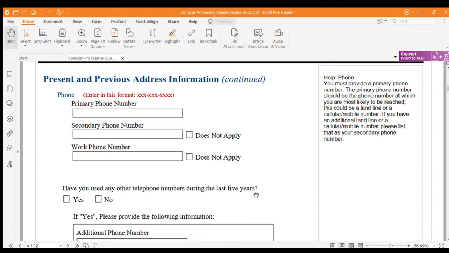Still on the present and the previous address information, you are supposed to put your primary phone number. This is the number that you're using currently. If you have a secondary one or another one, you insert it on the secondary phone. And if you have a workplace phone number as well, you insert it here. But if you do not, check on these two buttons.